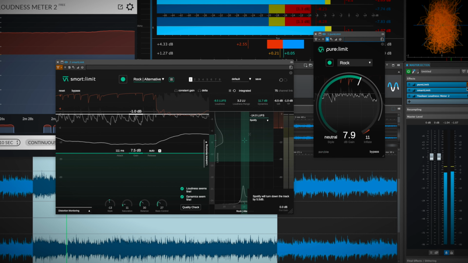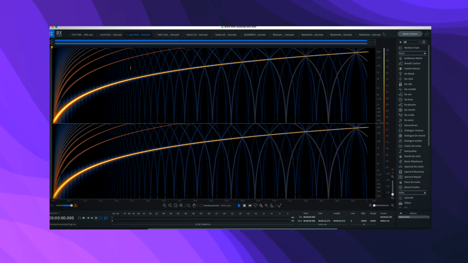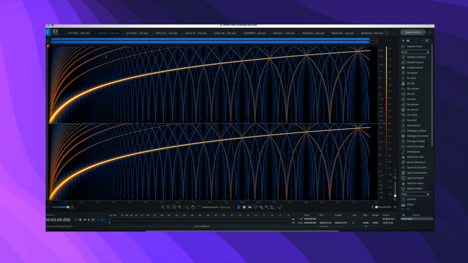Transients sound great in both plugins. And for the record, Smart Limit still introduces aliasing with the saturation. So, goodbye saturation on both plugins.